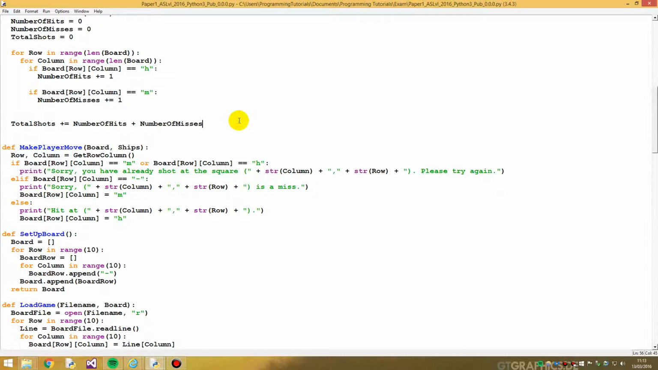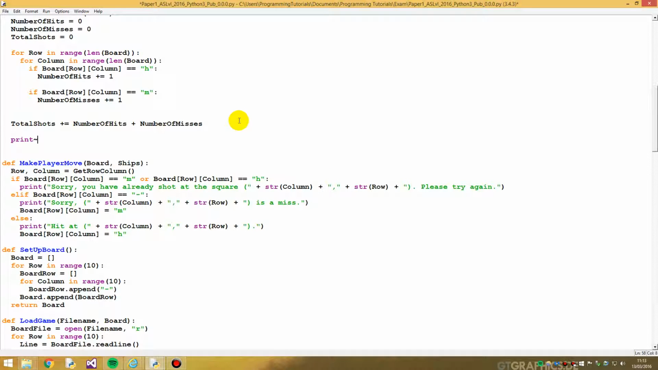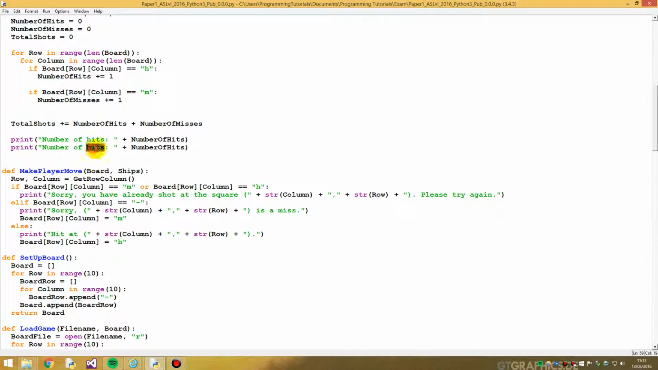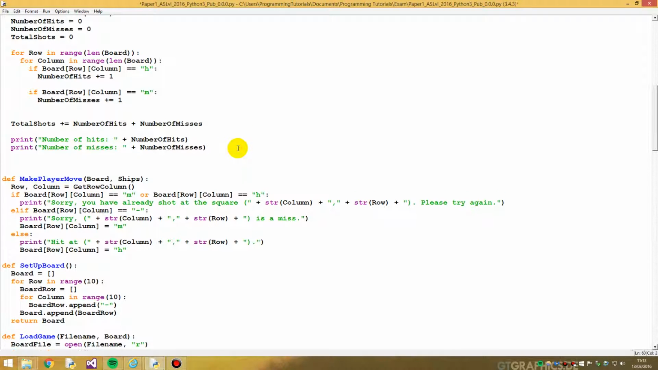Then we also want to print up to here the number of hits, which is just the number of hits, the number of misses, just the number of misses, and the number of total shots fired. Total shots fired is just the total shots.